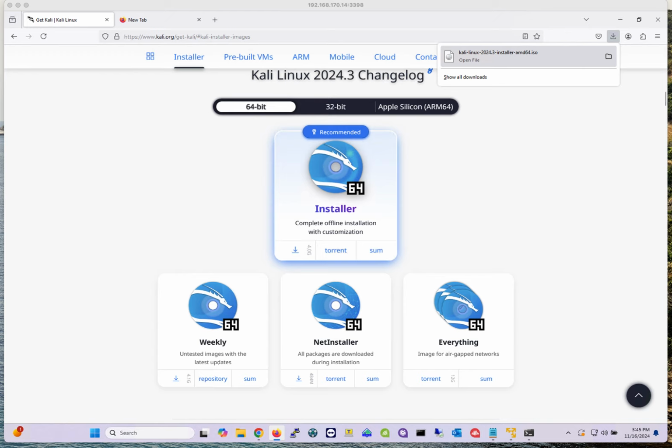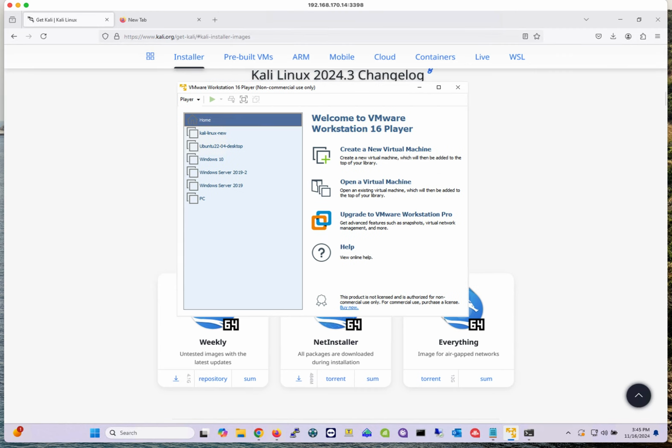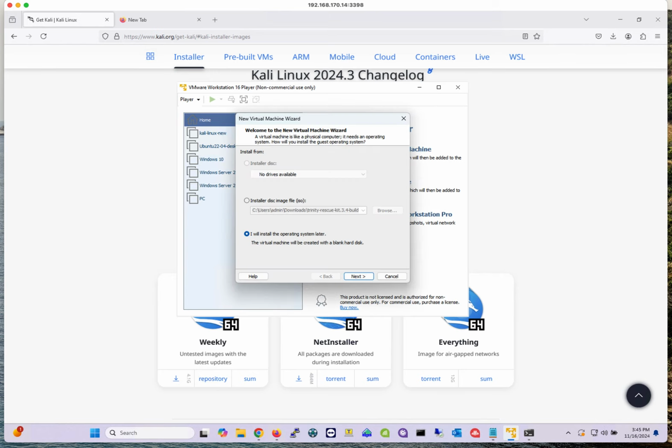Okay, the image was successfully downloaded as you see here. Now I'm going to open up VMware, and I'm going to go to create new virtual machine. So I'm going to click on that option. And the option that I'm going to select is install this image ISO.